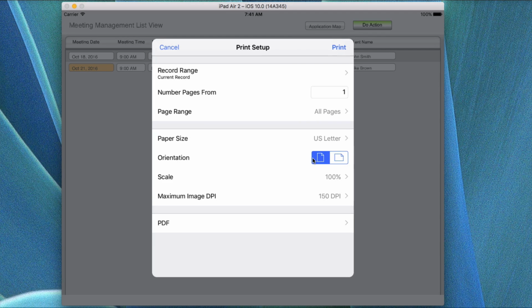You can do orientation in landscape or portrait. Now this is very important because some screens, like a list view, you may want to put those into landscape so you can capture something all the way to the right-hand side of the page.